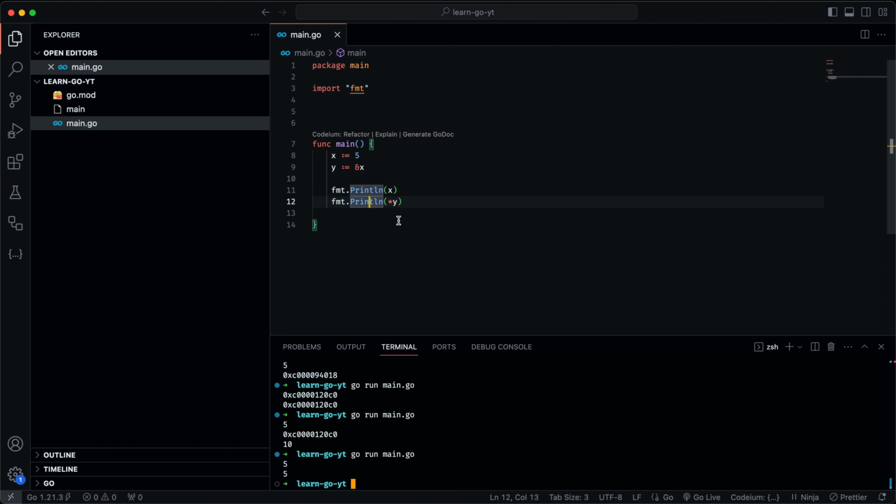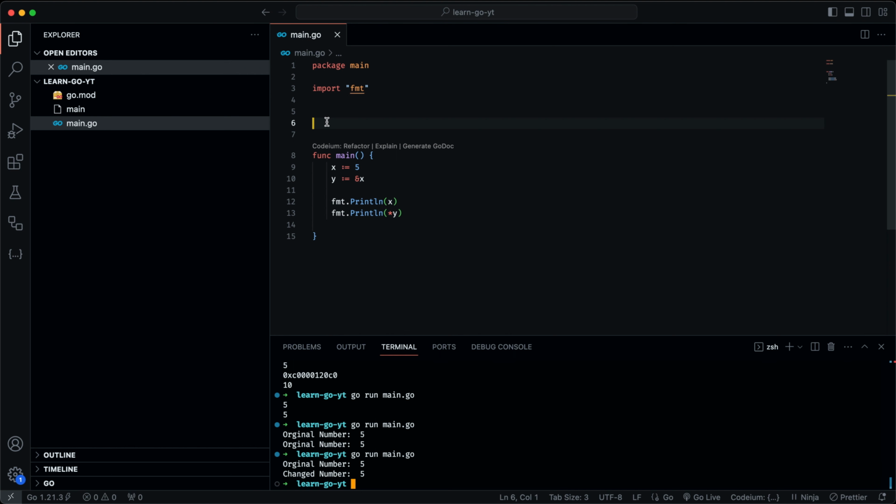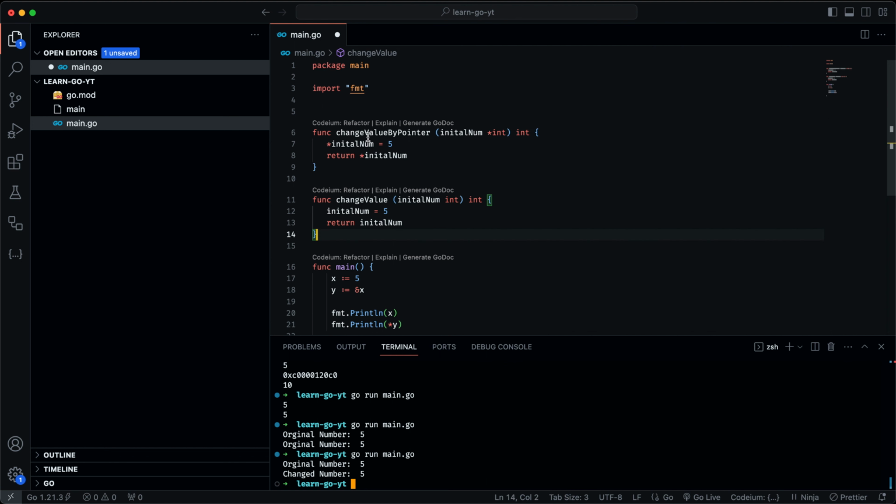So now let us just go a little further. Now let me create two functions here called change value by pointer and change value. The only difference between these two is that change value by pointer takes in a pointer int and this takes in a regular int, and we are changing the value here. Pointer initial num is equal to 5 and initial num is equal to 5, and we are returning those numbers.